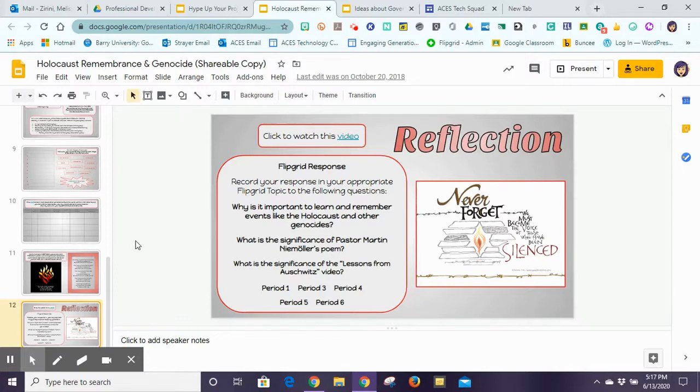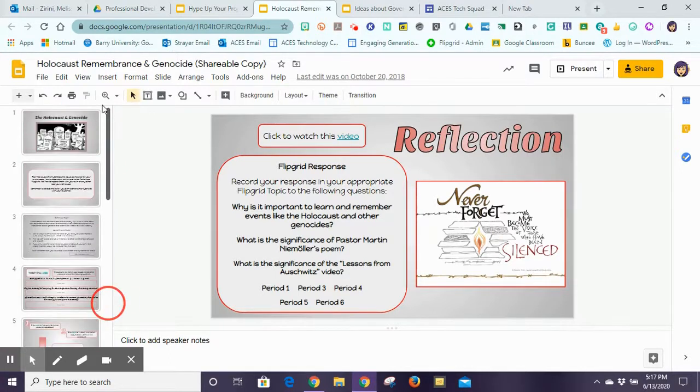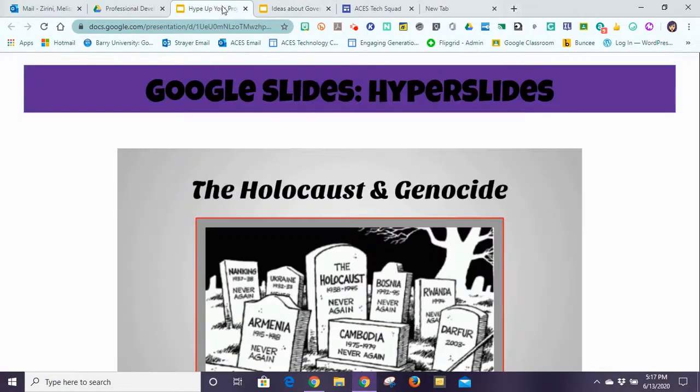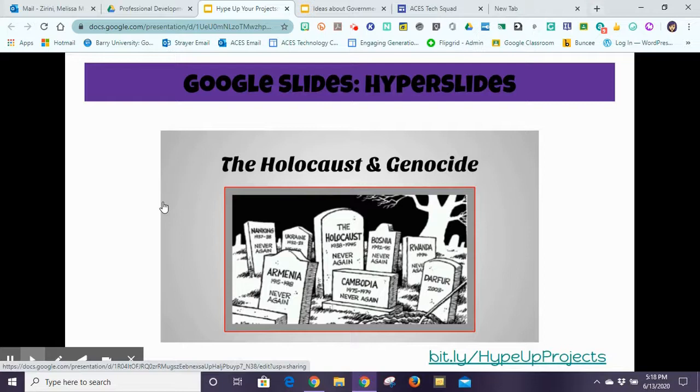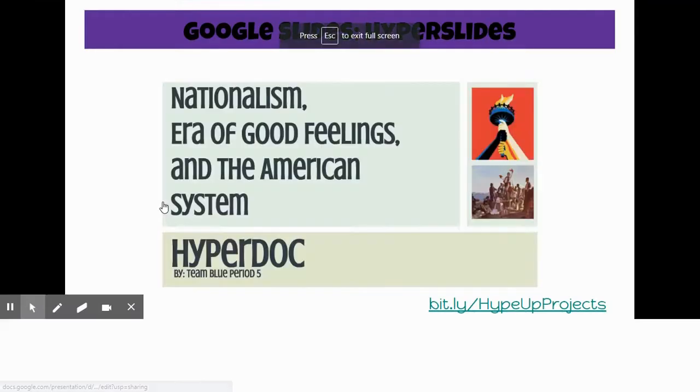So this is basically what a hyperslide would look like. It's a self-contained module on some topic that the students would complete, either together or individually. Eventually, as the students became accustomed to it, I put that on them. They were then responsible for creating their own hyperslides on a certain topic, and they would put it together.